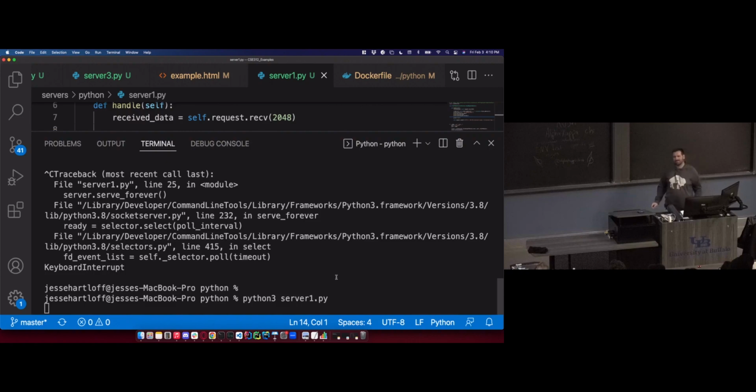nothing happens. Which is exactly what a server should do. It just sits there and waits for requests. And you just saw that was the entirety of the program. That's the entirety of the code that I'm running.